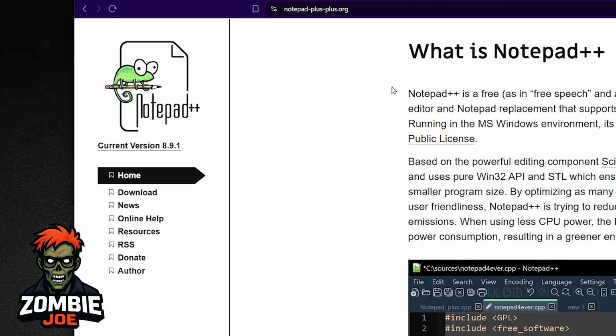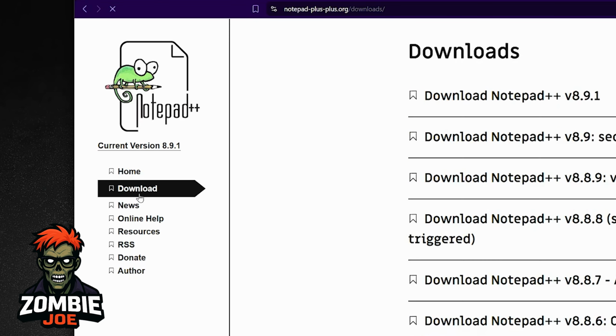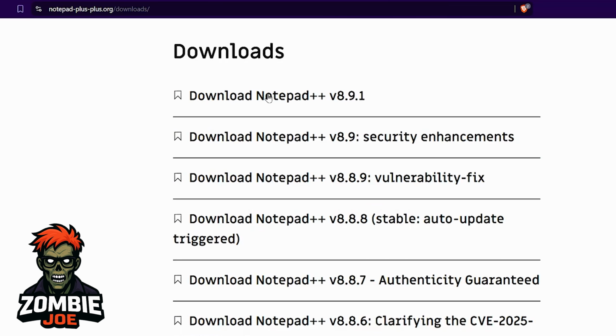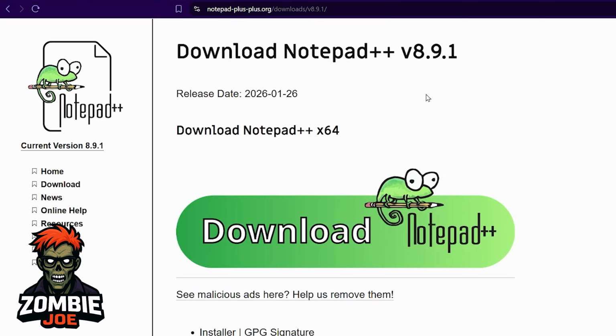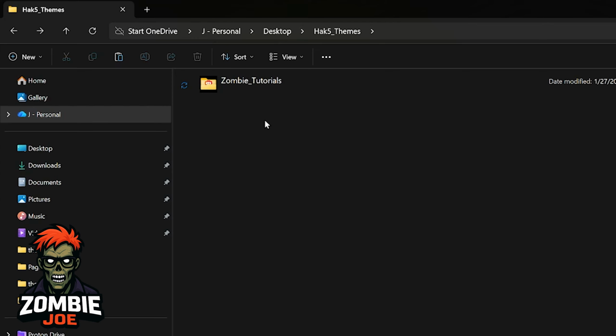Before you do that though, I suggest getting Notepad++. It's great for working with JSON files, and it's totally free. Head to Downloads, choose the latest version, and hit the big download button.